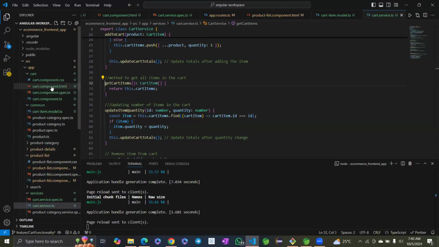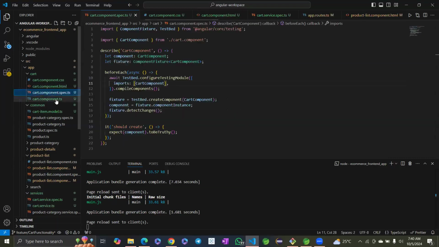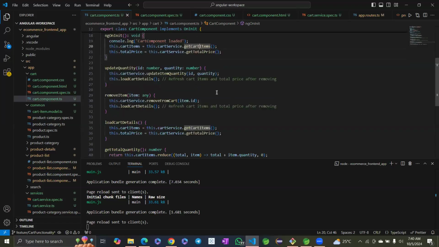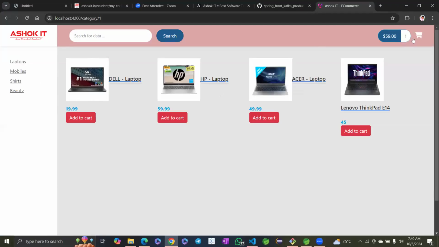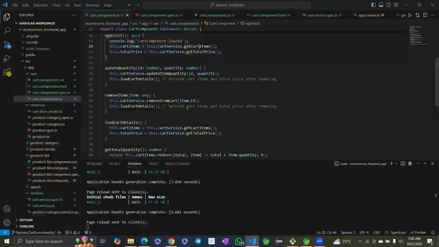That is the one functionality. Let's go back to the cart component.ts. So this is what ngOnInit will do. By the time you click on the icon, that requests /cart, and /cart invokes the cart component. The cart component has an ngOnInit, which means whenever you initialize the cart component, this will get executed, and those cart items will be loaded into cart items. In that way, when I click here, the product will get displayed here because of getCartItems.